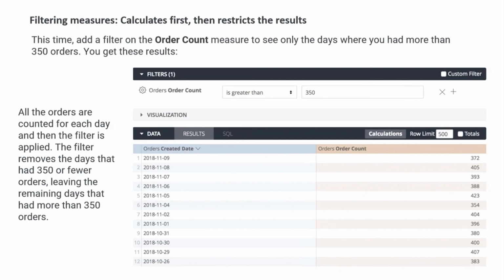So this is again like an aggregated filter, which is like a HAVING clause if you say. So how many orders were done on 11th of September 2018? It does the group by on that, does the total count, and if the count is greater than 350, then only it displays the result.